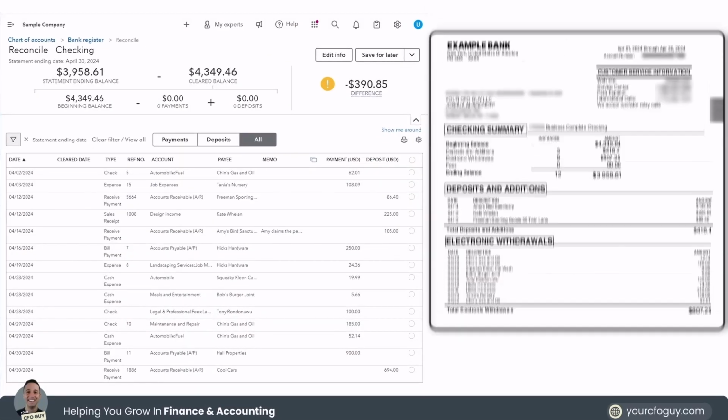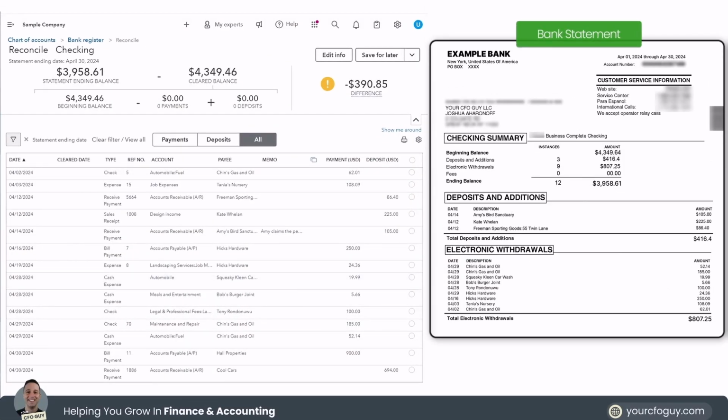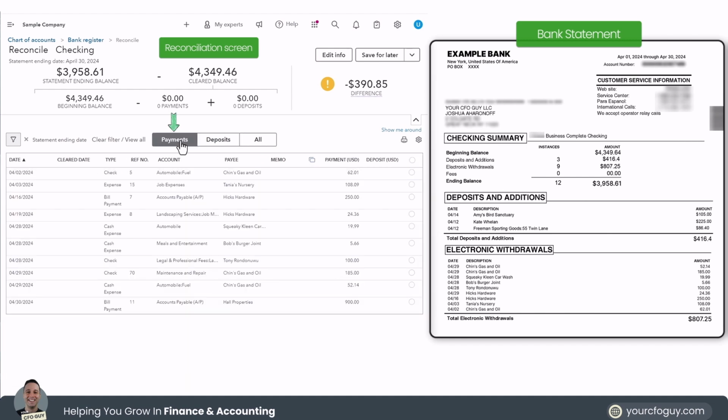Okay, so now I have my bank statement to one side and my bank reconciliation to my next. I'm gonna go line by line to compare where exactly the differences are. If helpful, you may wanna instead print this out and tick off transactions with a pen or a highlighter. Okay, let's begin. So I'm gonna click on payments just to review my payments. Then I'll start going line by line as such.